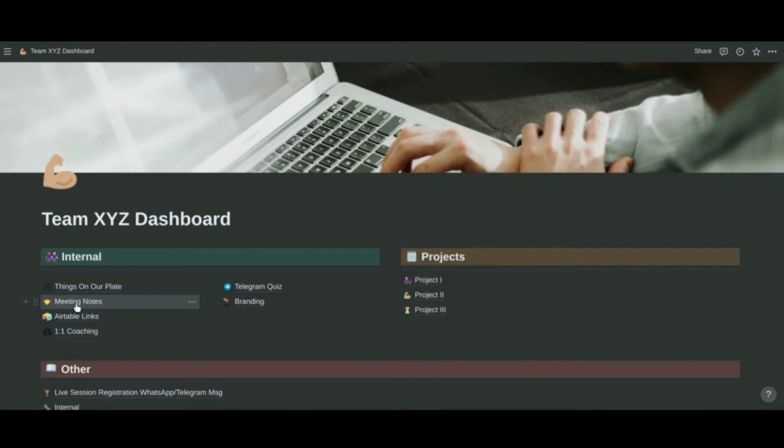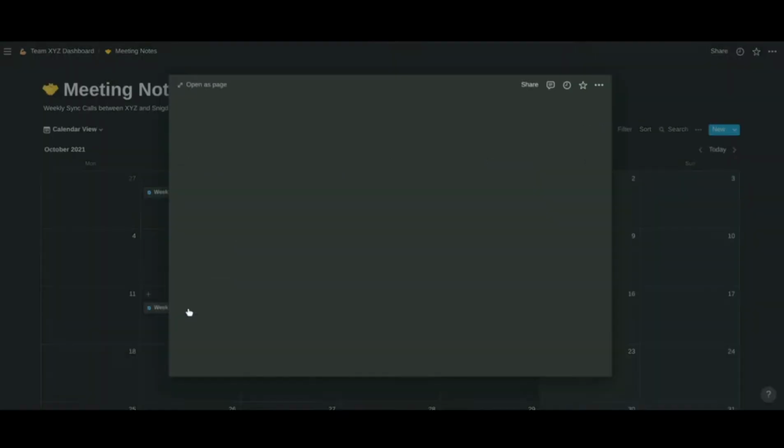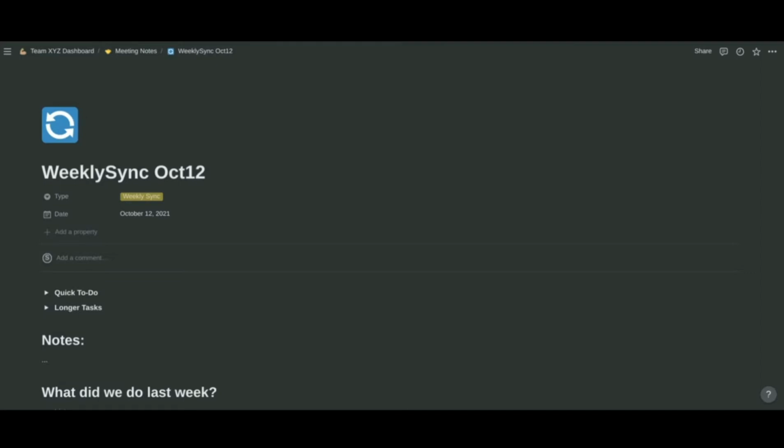Meeting notes. This is a page that holds a table in calendar view containing all of our minutes of meetings. Please do pay extra attention to this particular page as I'll explain here how this page is closely connected with the other page called Things on our plate. I'll open a page. These pages here have a template that opens up a window into the Things on our plate page. How does that happen? I'll show you in just a bit.